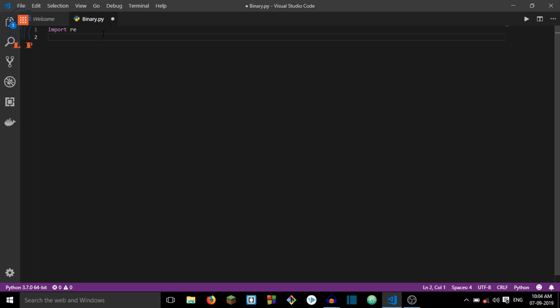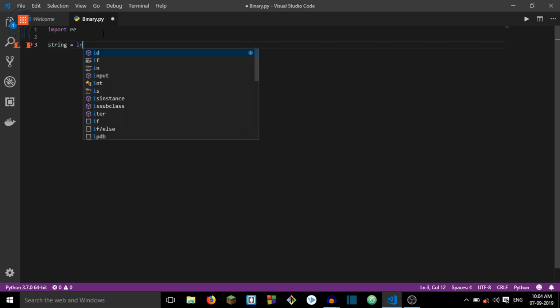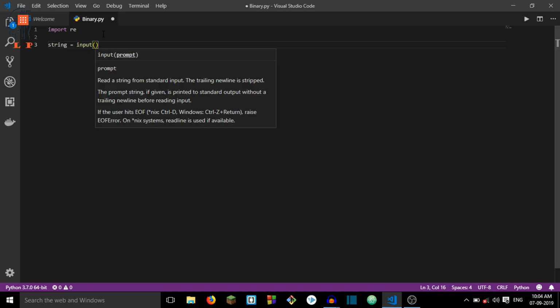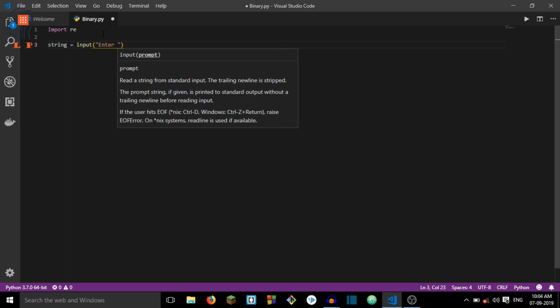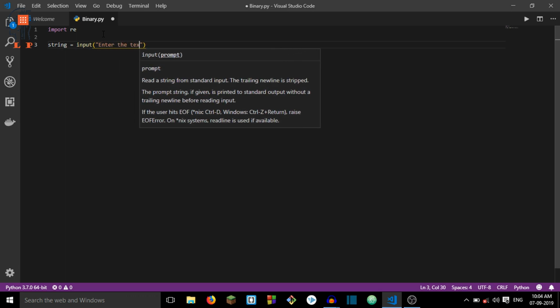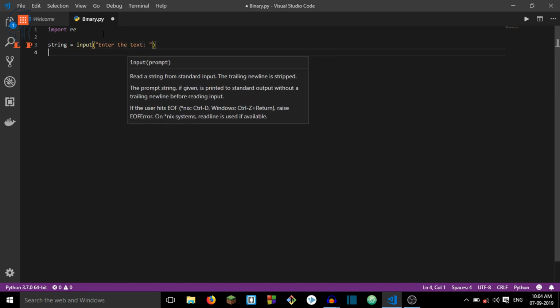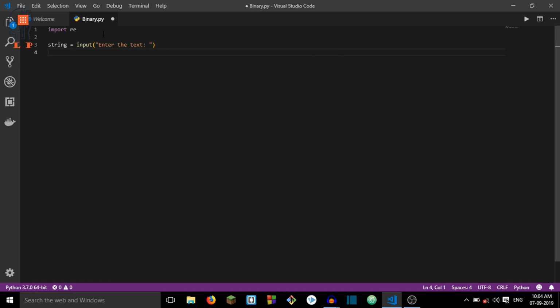Now next we need to take the string from the user. So string equal to input. So let's have some text like, "Enter the text." What's going to happen is that the user, whoever is running the program, will enter a text, and that text is going to be stored inside the variable string.